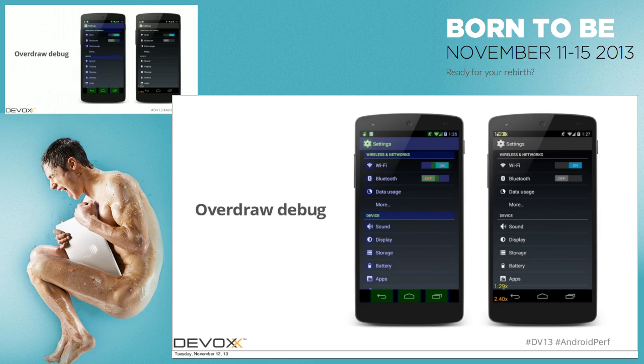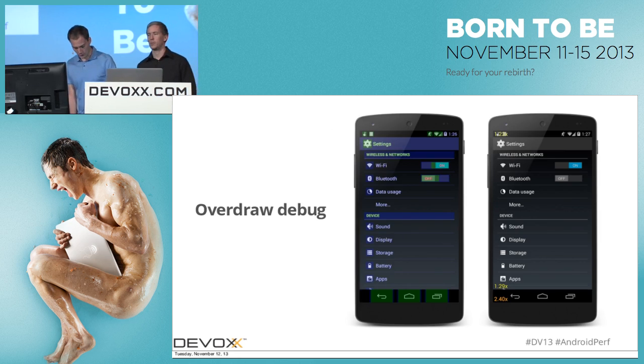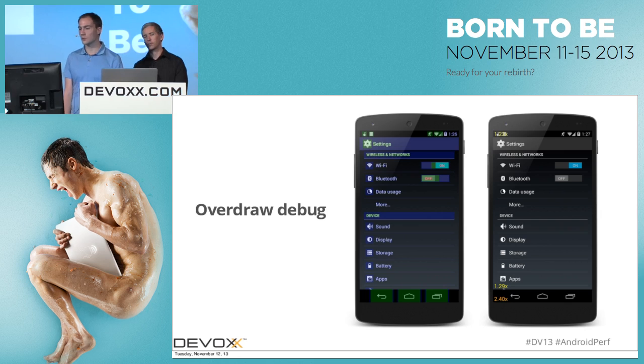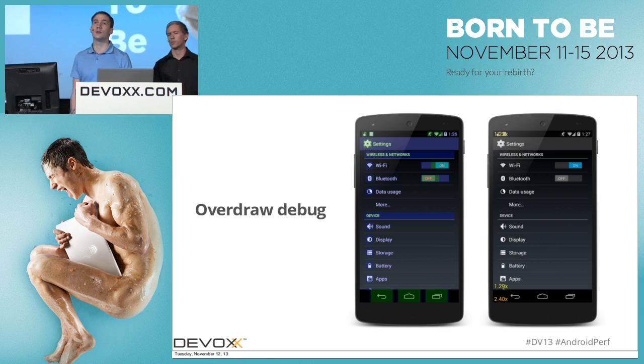So overdraw debug. We talked about overdraw automatic removal before, and those are the two tools you can use. How many of you have used the overdraw debugging tools before? Okay, just very few people. I wrote about a year ago a very long article explaining how to use that tool and what to do using an existing application. So just look that up. It's very useful. But this is what it looks like.